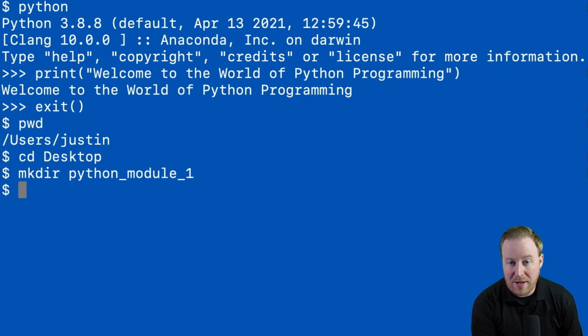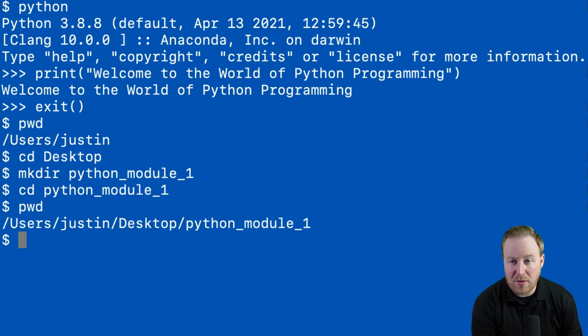Let's navigate into that directory. We're going to do cd python_module. You can actually hit tab here and it'll autocomplete the directory if that directory or file exists in our current directory. So we have cd python_module_1, hit enter. Now if we print the working directory, you can see we're on the desktop and we are inside of the python_module_1 folder. Again, on Windows, if you want to see the current directory you're in, you just type in dir.